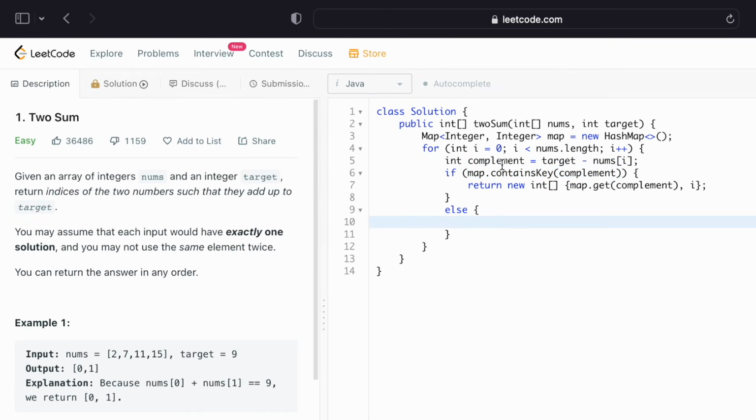And now in the else block, which means that the complement is not present inside the map, you should insert that element inside the map. So you should do map.put, that element is nums[i], and the value is the index position, that is i. Since it is always mentioned that there is exactly one solution, for some pair you will get the solution as the output. Since we have to return something for this function, you can just throw an error.